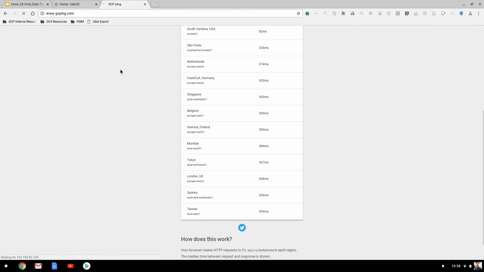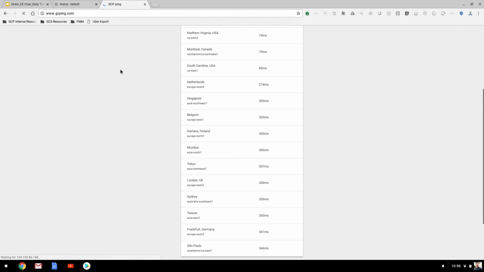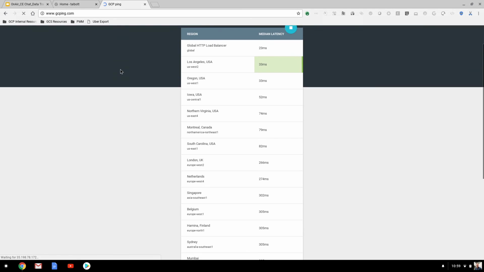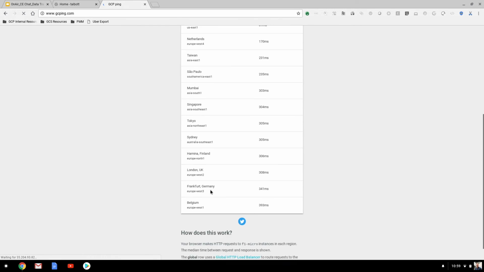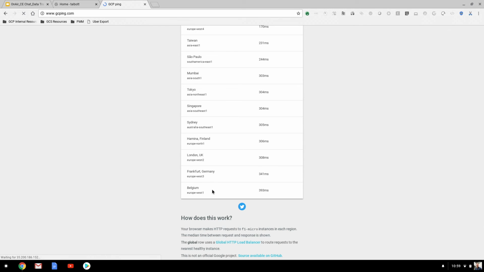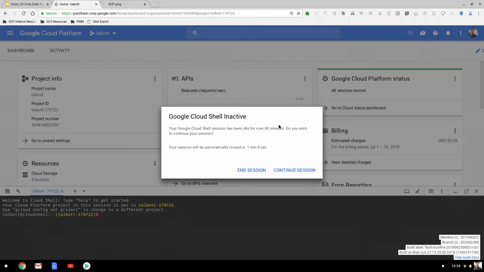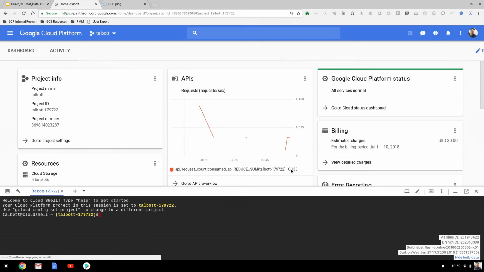We're going to choose the region that's farthest away from us today. Anyone can go to this site, it's called gcping.com, and it basically tells me how far away these regions are. Right now it thinks that I'm farthest away from Frankfurt, Belgium, Sydney, Finland. Great, so we can choose the Belgium region. Okay, now I'll have to continue in my Google Cloud Shell.